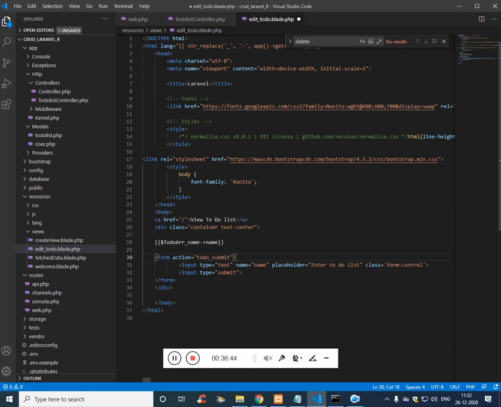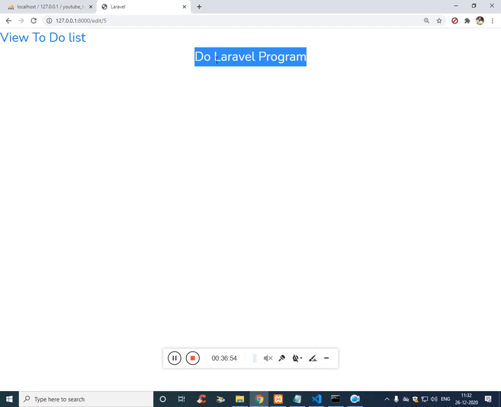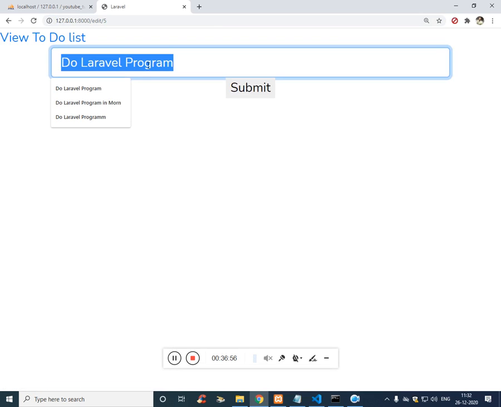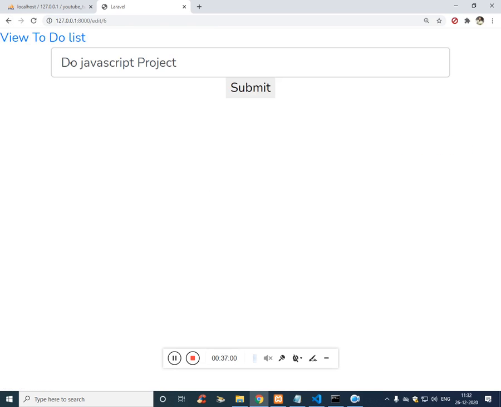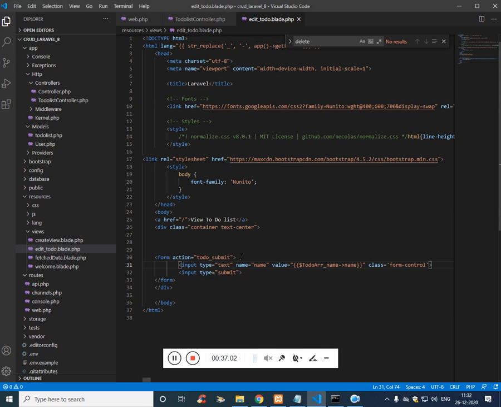And pass this value into the attribute called value. Now if you notice, do Laravel programming is available. Likewise, do JavaScript programming is also available. So when I click on submit, it should go to the URL called edit_submit.